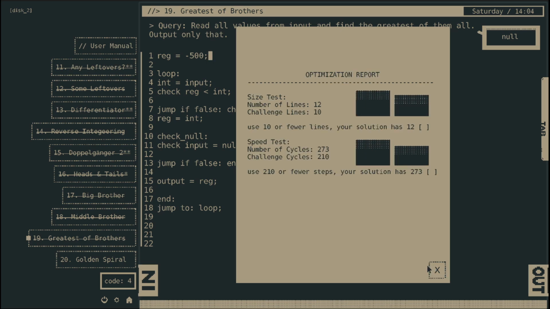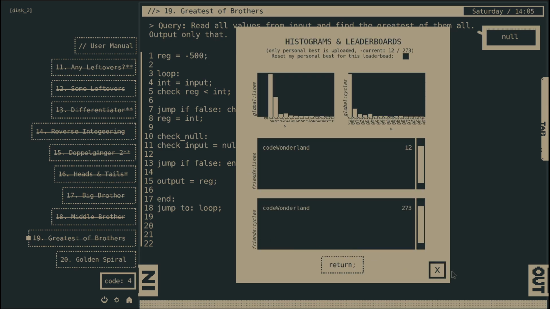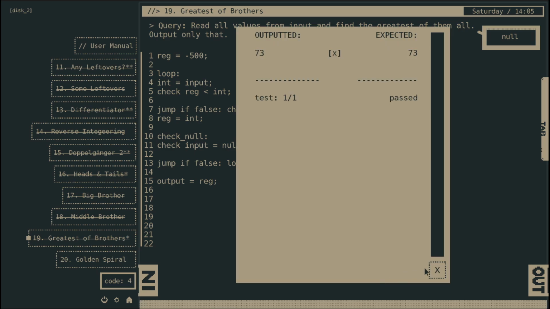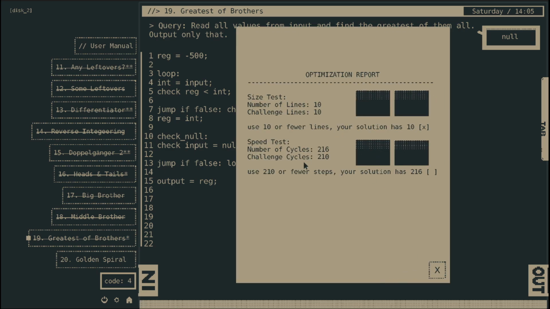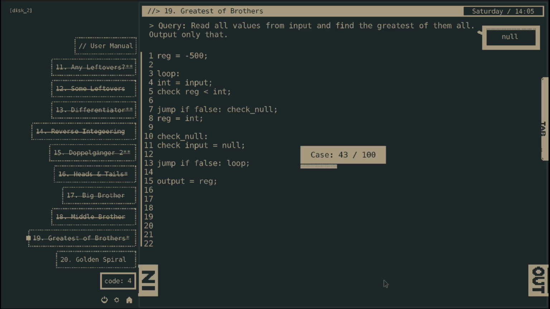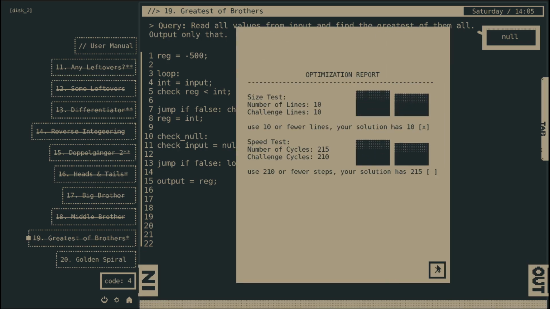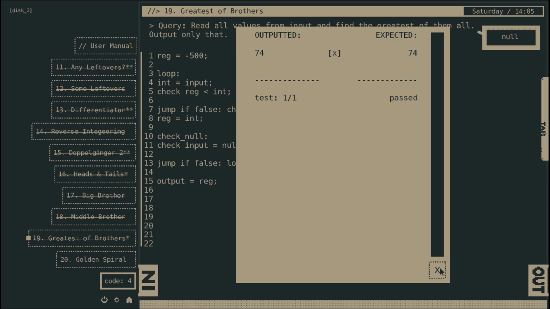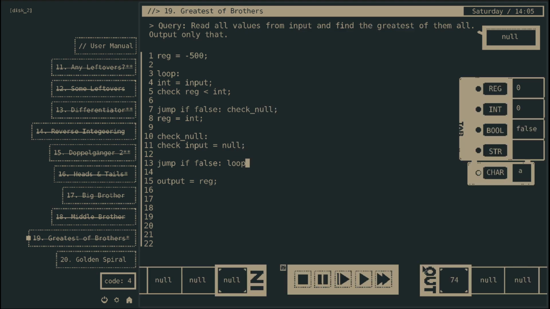We could do it in 2 less lines. That's interesting. Oh, I see how. Hold on. Get rid of these. Because otherwise we're just outputting. We don't need to do anything after that. Look at that. Not quite the number of cycles. Let's, I bet you that's just situational. 215. Nah, that's about as close as we get.